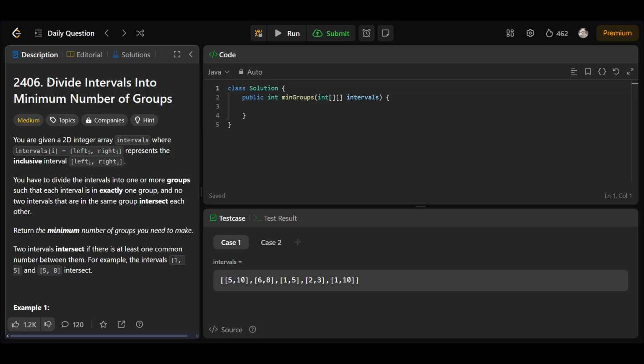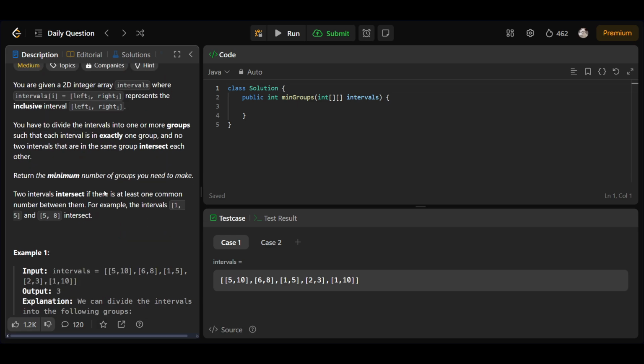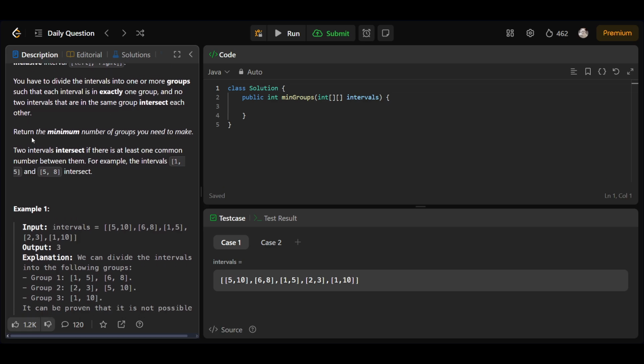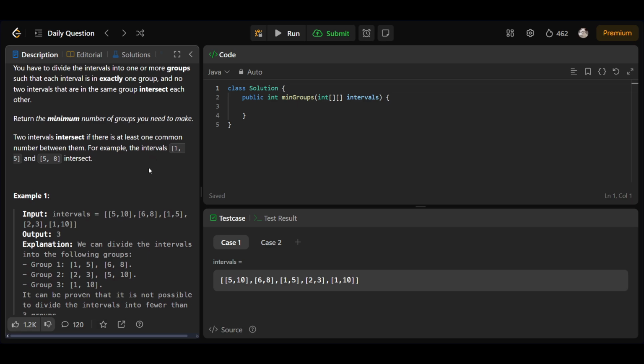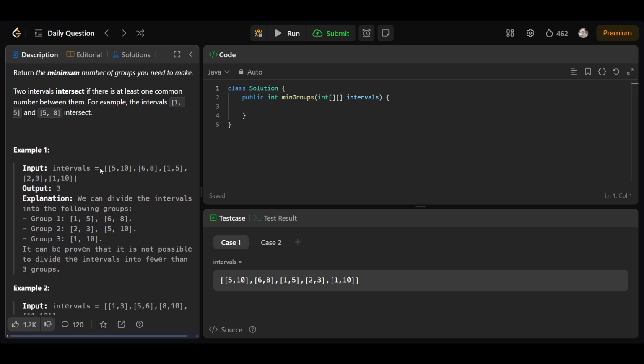In this we need to divide intervals into the minimum number of groups. We'll be given a 2D integer array intervals where intervals[i] = [left_i, right_i] represents an inclusive interval of left and right. We have to divide the intervals into one or more groups such that each interval is in exactly one group and no two intervals in the same group intersect each other, and we have to return the minimum number of groups that we need to make. Two intervals intersect if there is at least one common number between them. For example, the intervals 1 to 5 and 5 to 8 intersect.